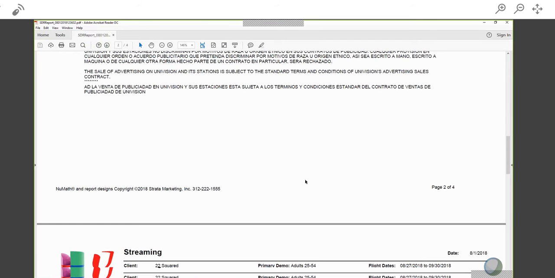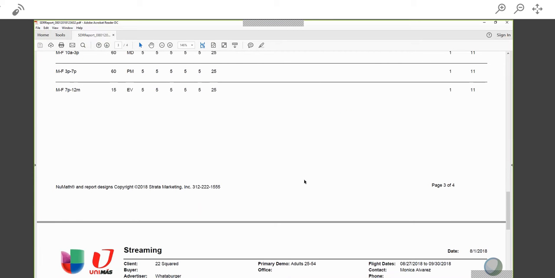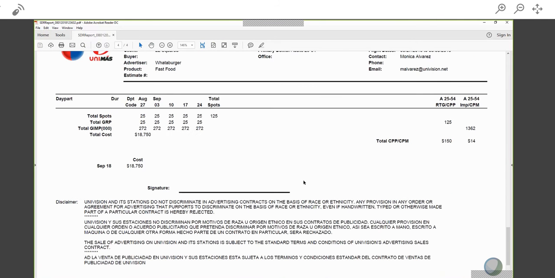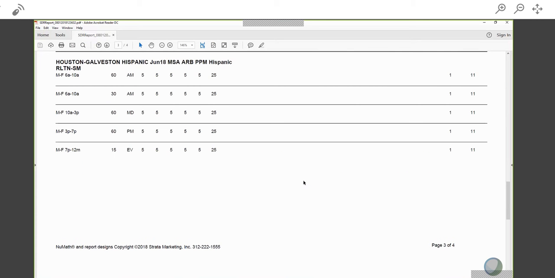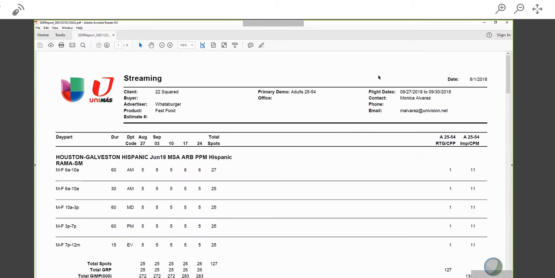Is there a way to leave the GRPs off also? What's that? Is there a way to leave off GRPs? I think I did leave off GRPs, yeah. So this is the PDF version. Yeah, you can take it out. I know on total it says GRPs, I don't need that. Yeah, no, you can take it out.